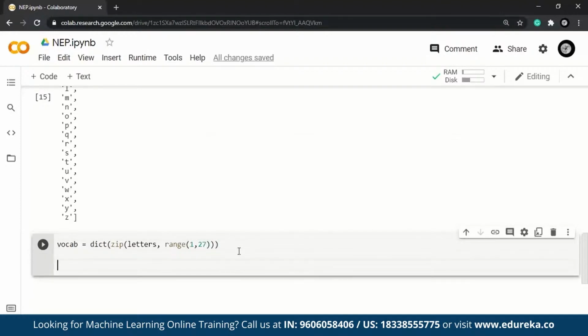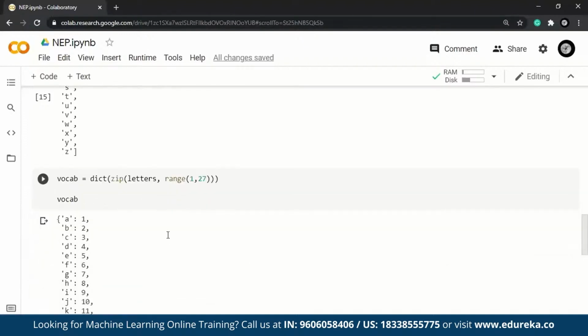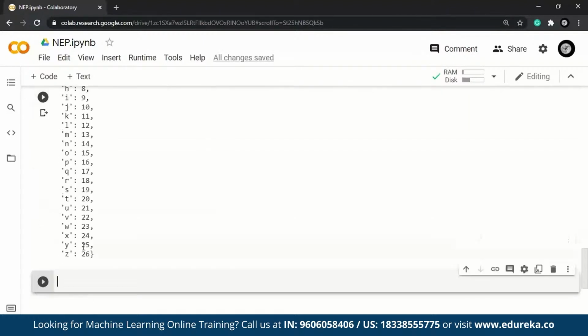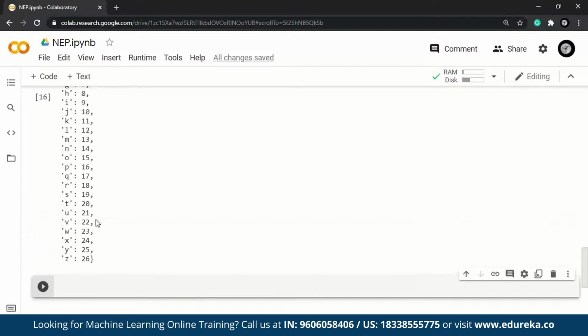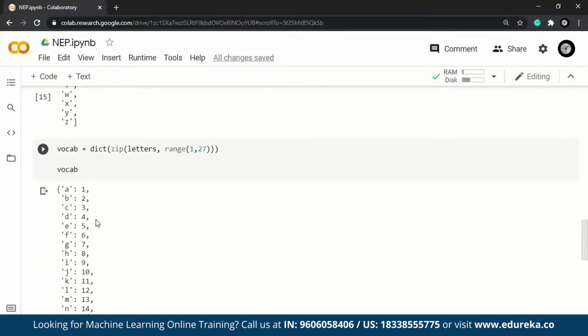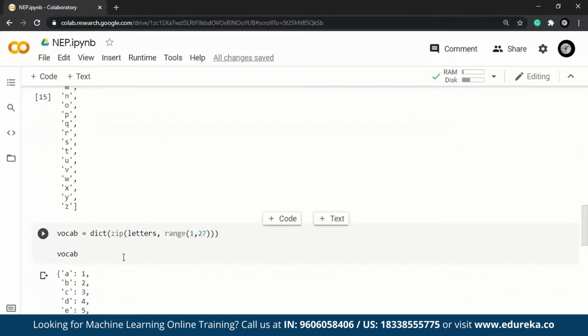Let's now see what this looks like. We have vocab, and let me execute this. This should give me a dictionary. Here A is converted to 1, B would be 2, C would be 3, and so on. Z would be 26. Now we'll create the reverse vocabulary. We obviously won't be needing this, but just in case you want to use it, it should be something very similar to this.